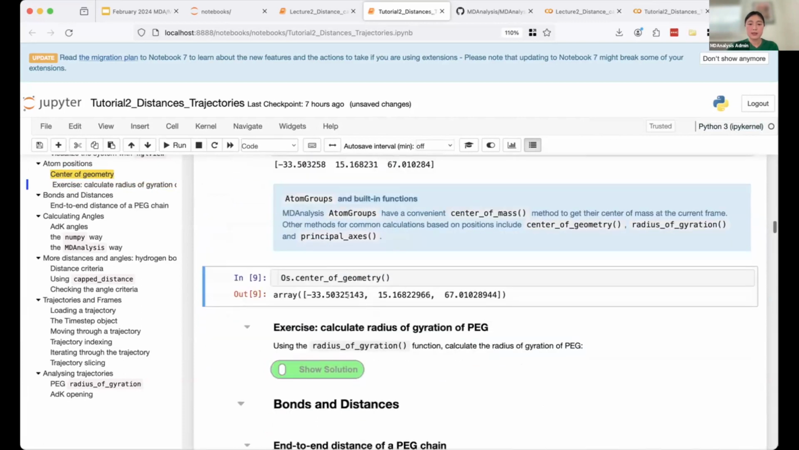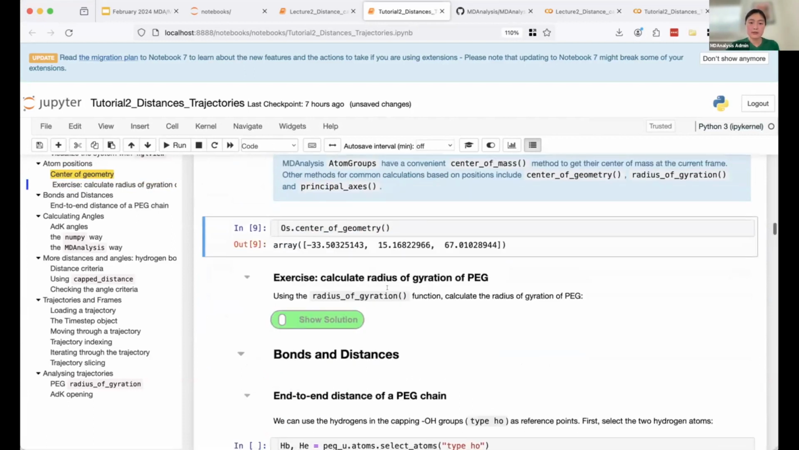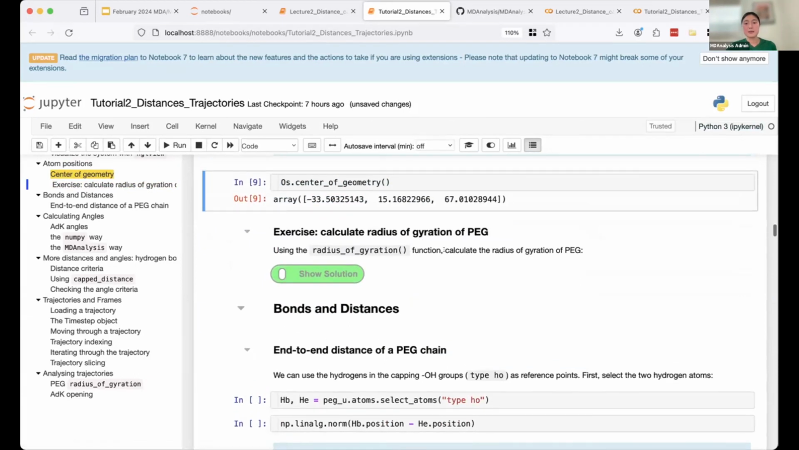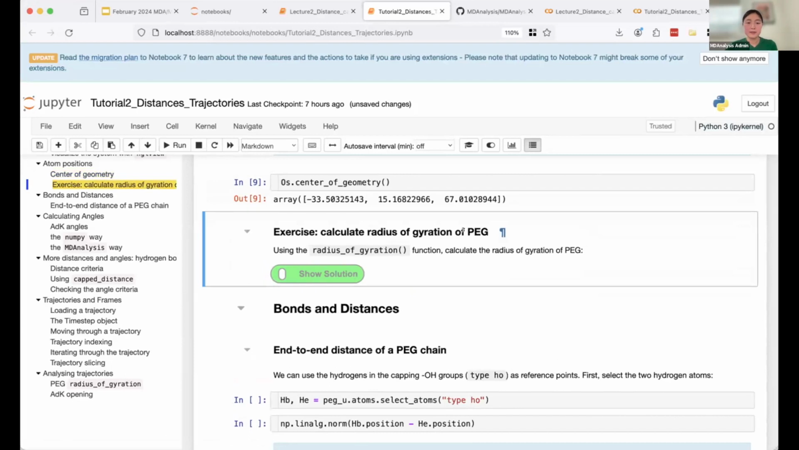So there are quite a few of these functions that you can use on these atom groups. Another one of those is the radius of gyration function. So one of these exercises that we can do is actually to also calculate the radius of gyration of PEG. So this is, I guess, an exercise. So I might give it a few seconds or a couple of minutes if you want to do this yourself before I keep going on with the tutorial.